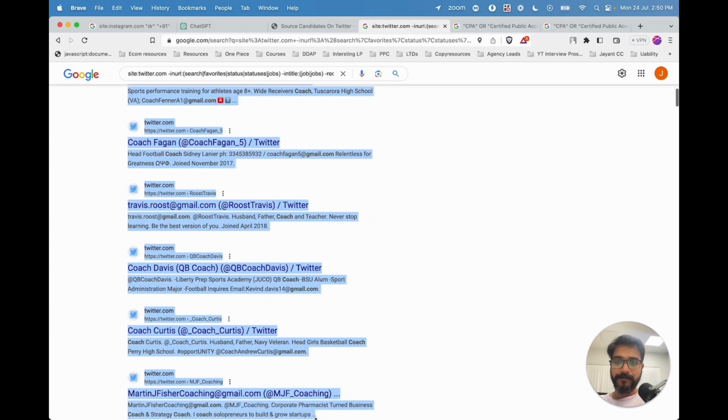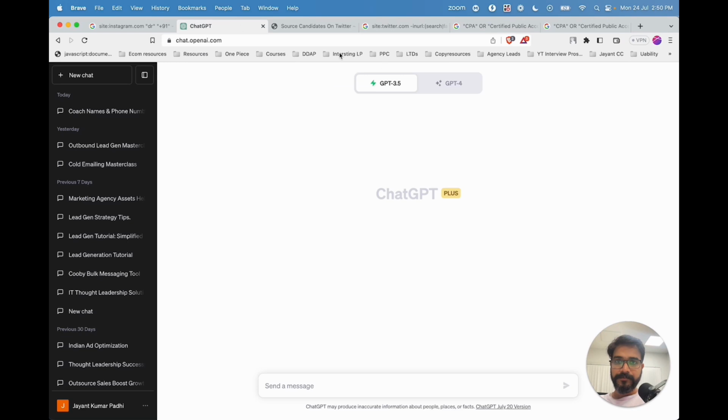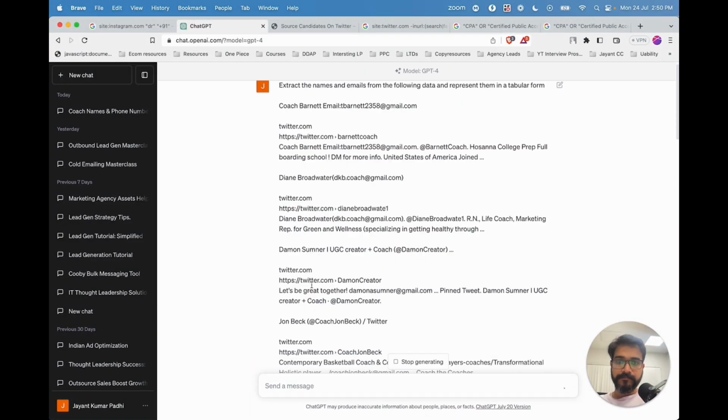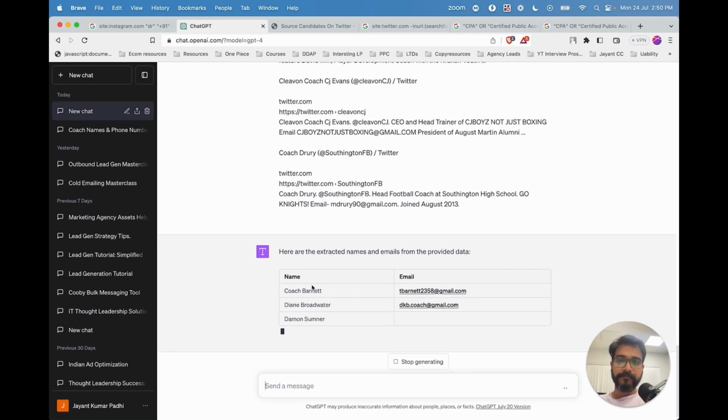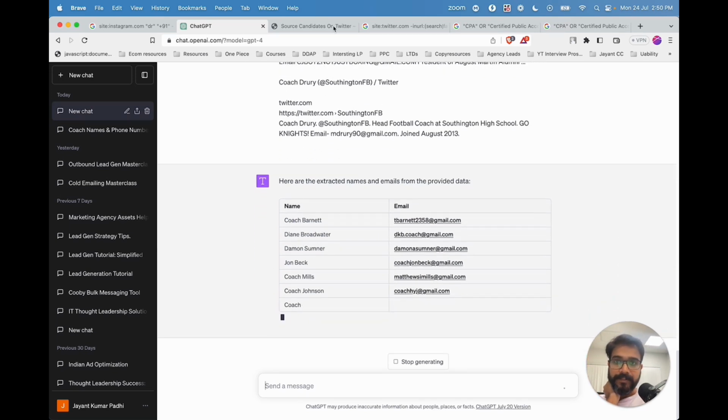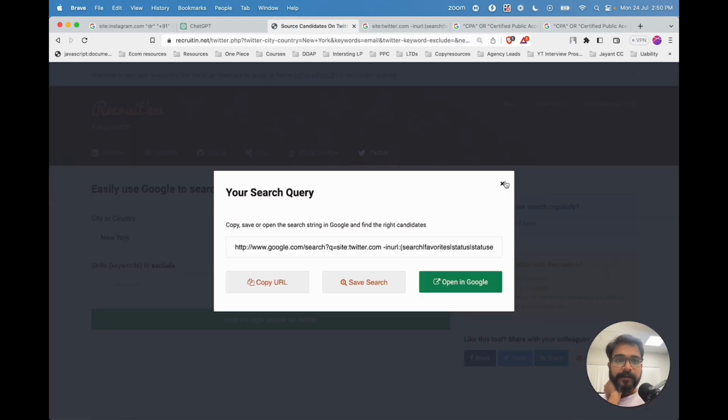All you have to do is copy, go to GPT, and say, "Extract the names and emails from the following data and represent them in a tabular form." Boom, there we go. You can also ask it to separate the first name and last name, but it works, right? So this is from Twitter.